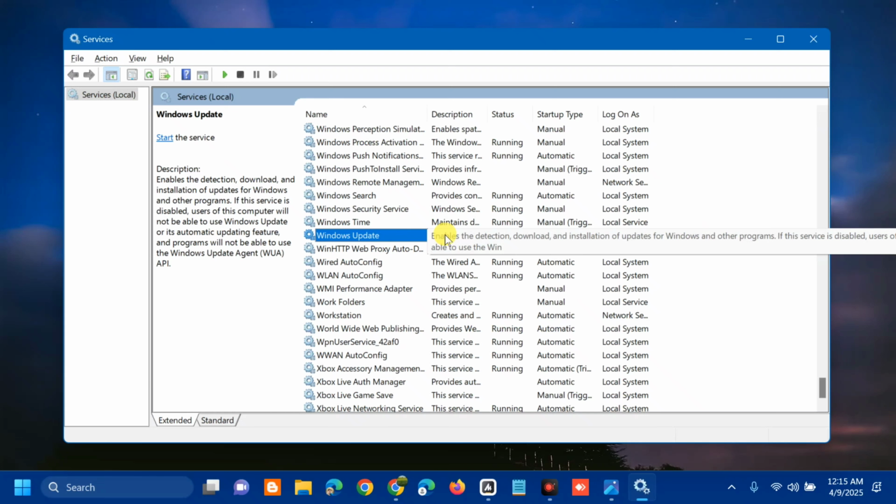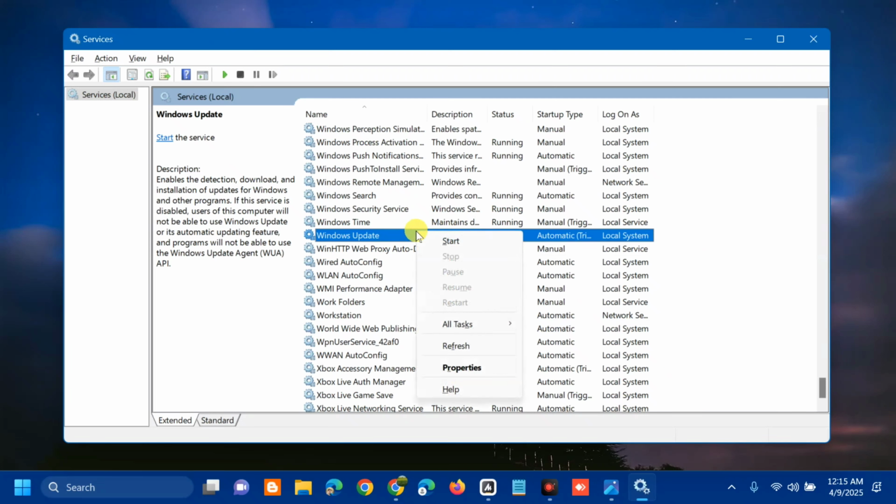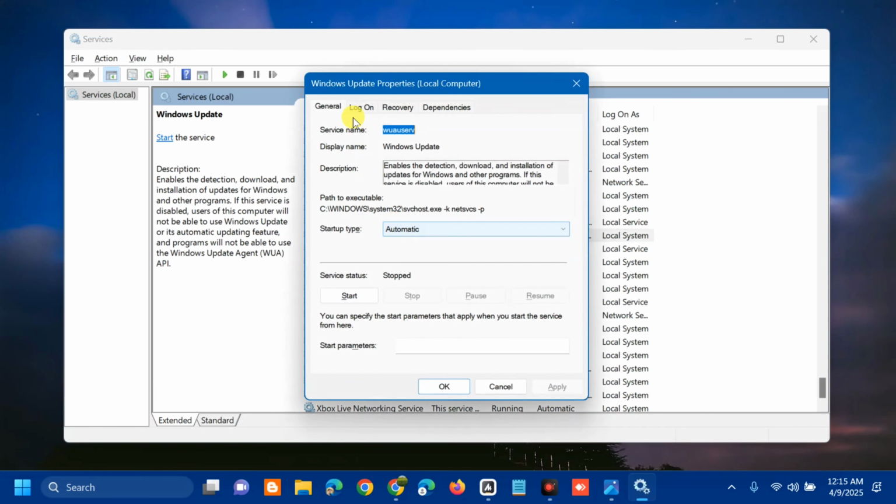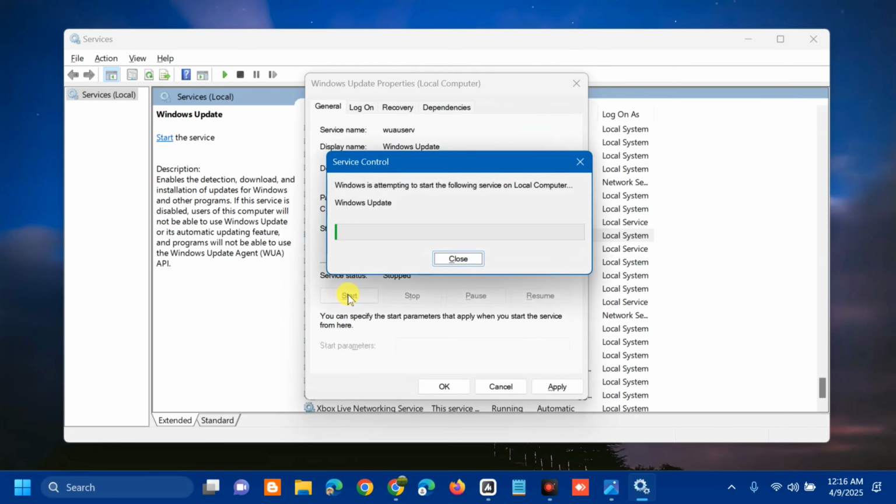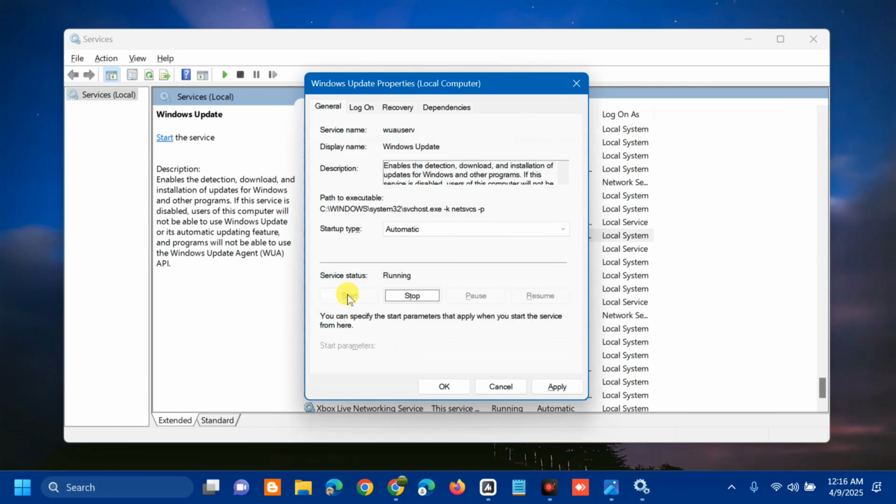But if not, go ahead, double click and open properties. Once you select Windows Update and right click, you can see this service is not running. So all you have to do is select and double click. Then here at general properties, for startup type, select automatic. Then at service status, click start and wait to complete the start process. After that, click apply and then click OK.